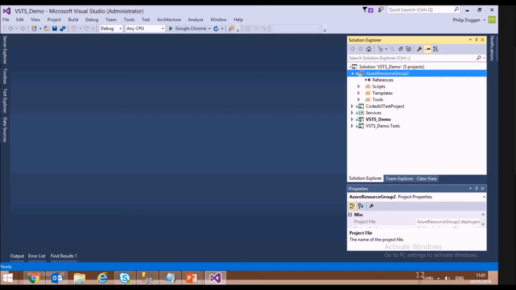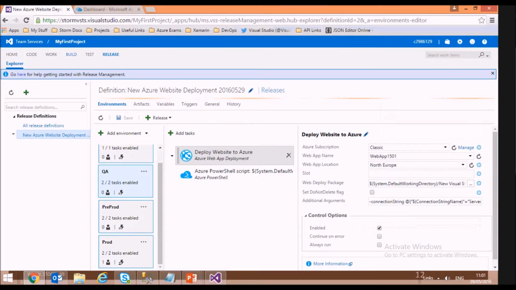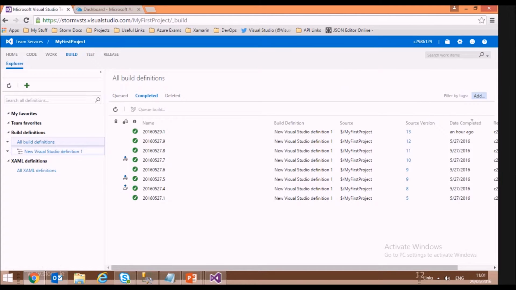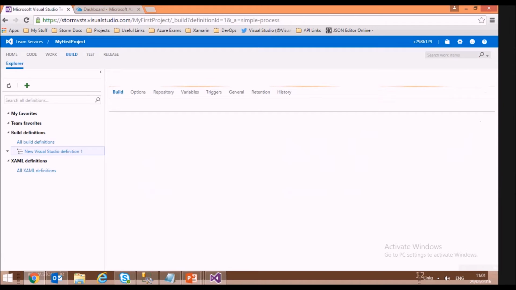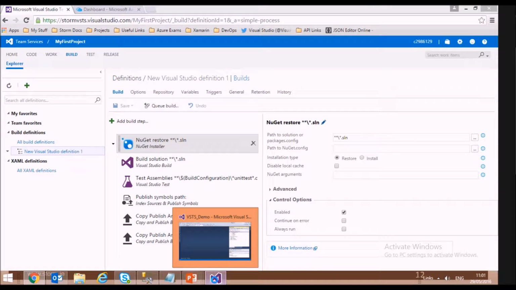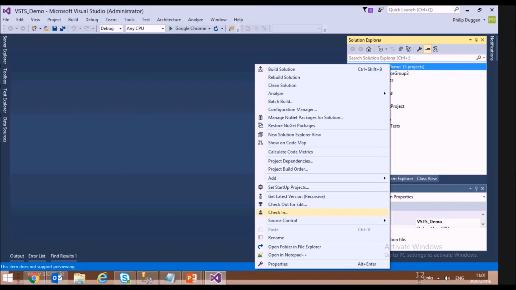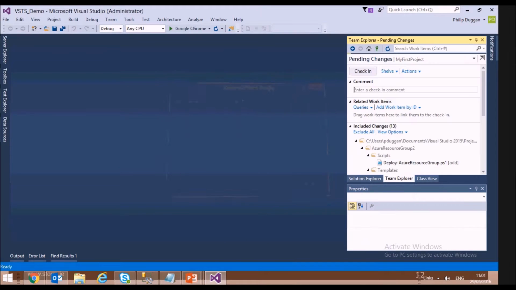So when I check that in, put it part of the build, create an artifact for it, we'll be able to use it in the release definition. So I have disabled our build definition for continuous integration just for now. So when I check in this, it won't kick off a new build. So I check in the resource group and the coded UI tests.